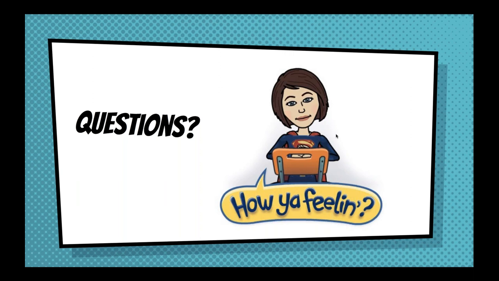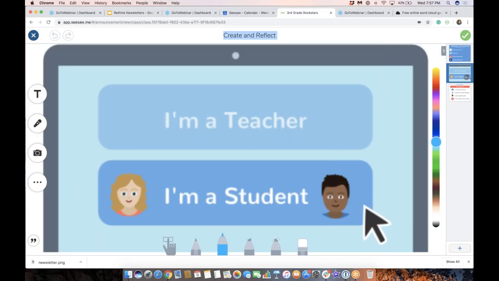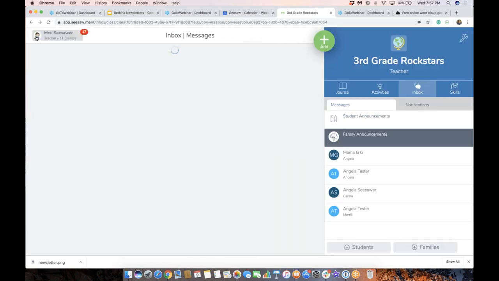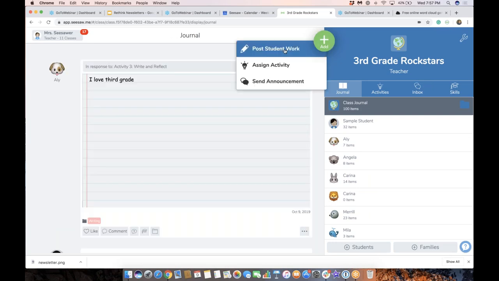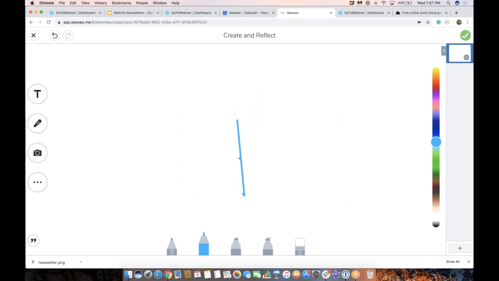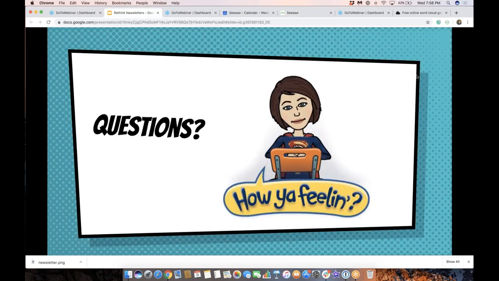So what I recommend at the beginning of the school year, if you don't have families connected yet, is to post to the student journal. If I go to our class, I'm signed in as a teacher. If my family members aren't connected yet, I want to tap the green add button and choose post student work. Then after my amazing newsletter is done, I'm going to tap the green check and tag all students so that when the family gets connected, they are going to see that post already there waiting for them. But when you have your family members connected, you absolutely want to go about that through the announcement feature, if that makes sense.